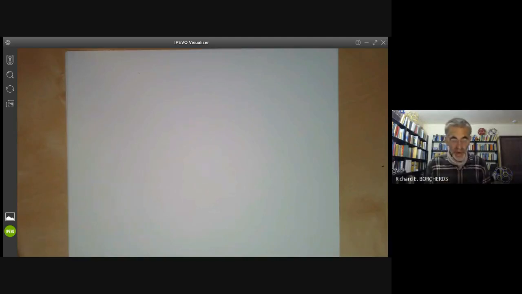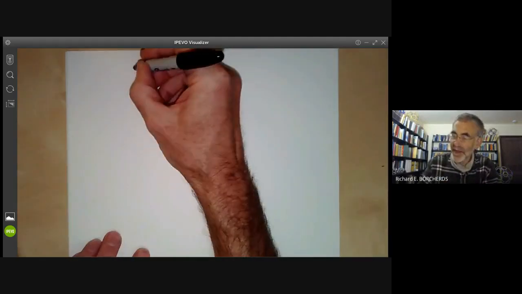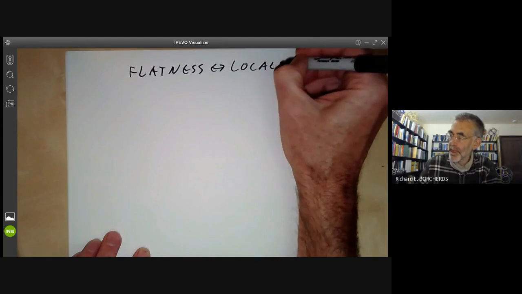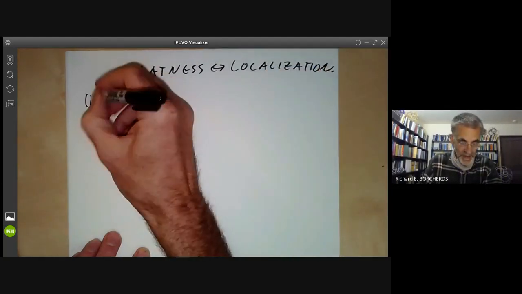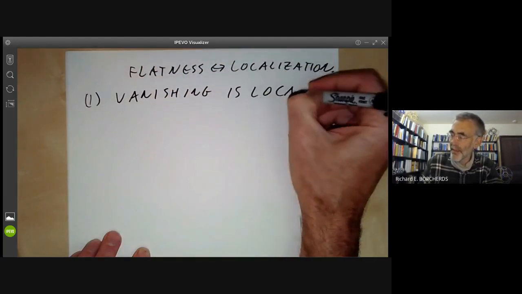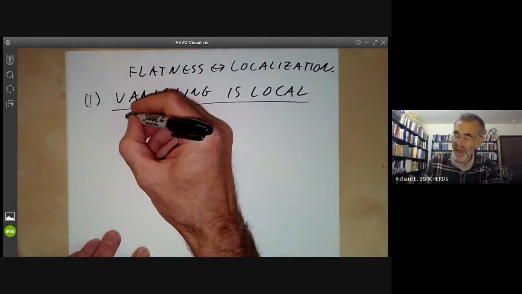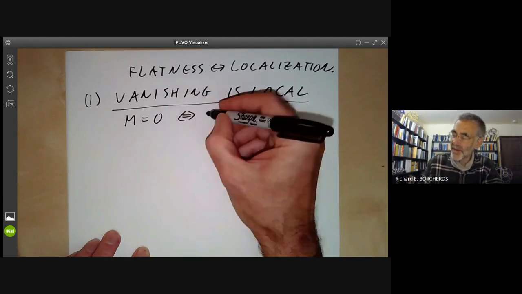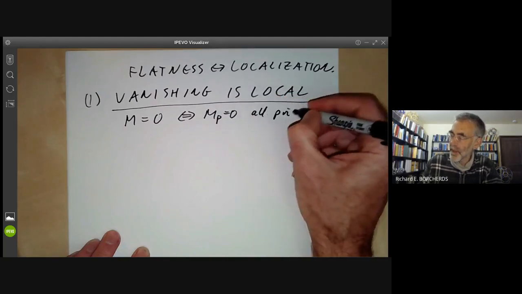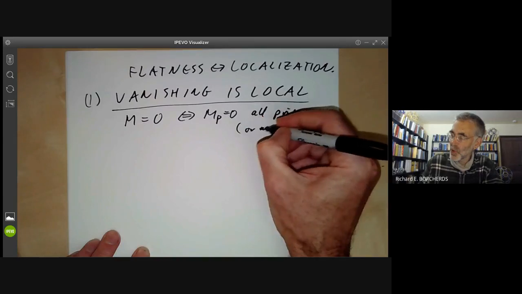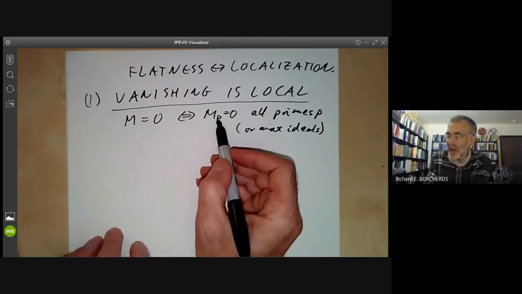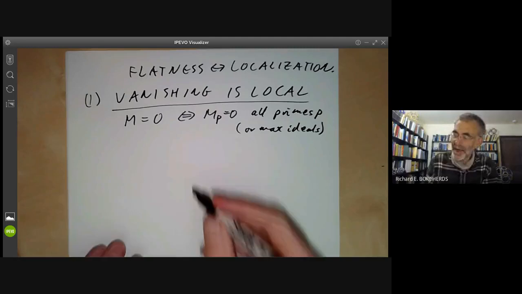So I'm going to finish with three useful properties relating flatness with localization. The first says that vanishing is local. So there's a sort of catchphrase. What does that mean? It means a module M is equal to zero if and only if M localized at P is zero for all primes, or for that matter, for all maximal ideals. So we can test whether a module is zero by looking at whether it's zero locally at each prime. And this is easy to show.